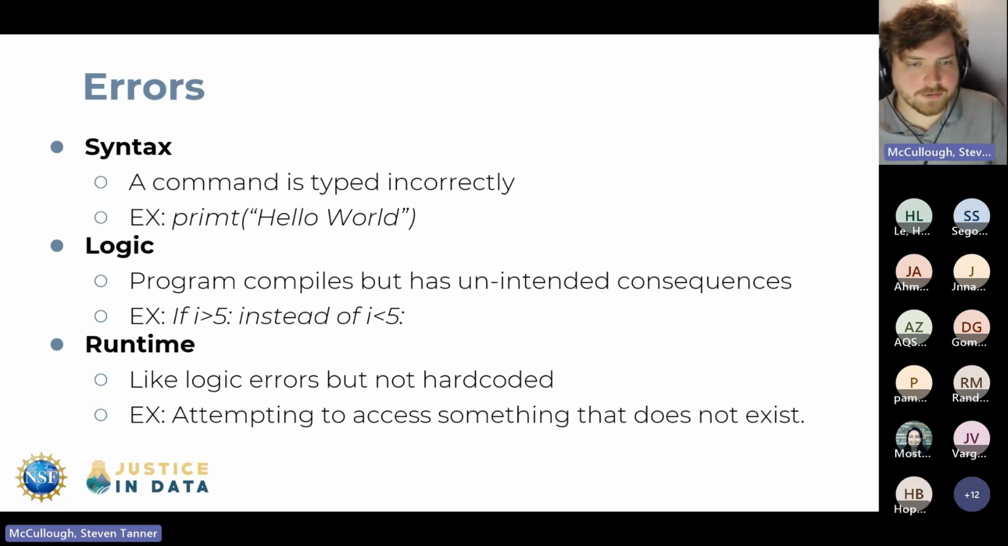This is a combination of usually syntax and/or logic errors. What makes these unique is that they will crash the program usually, but not on start. So maybe it's after it runs some code. It will compile, run for a second, and then crash. An example of this is trying to access something that doesn't exist.